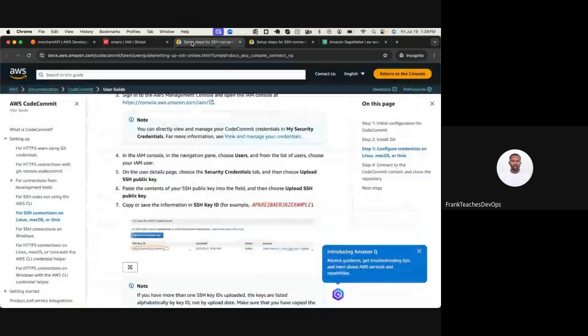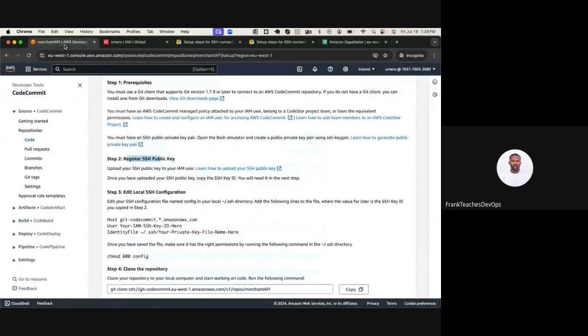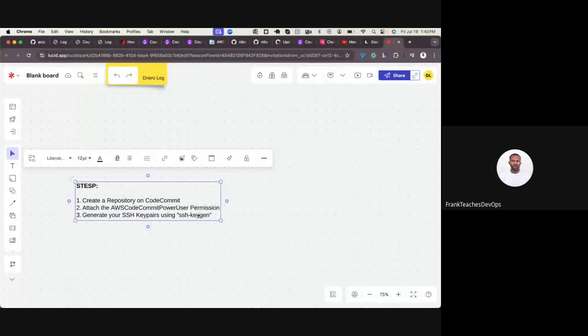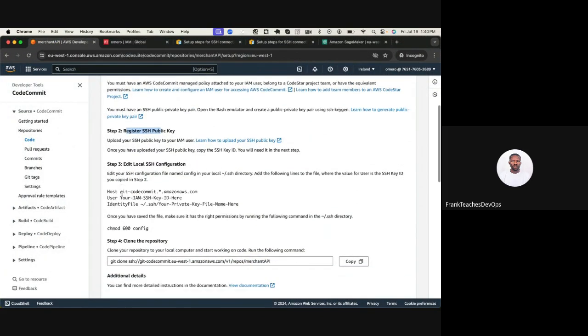Right. So let's look at the next steps. Now we've done this, right? Where's that step? Somewhere here. That's register your SSH key. So let's go and add it, which is step number 4. Register your SSH public key with the IAM user. All right, we've done that. Now let's come back here. So now the next step says we should edit our local configuration within our environment.